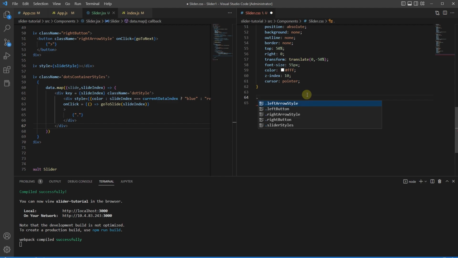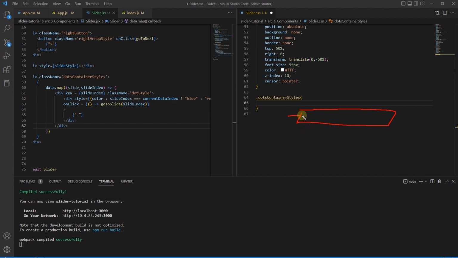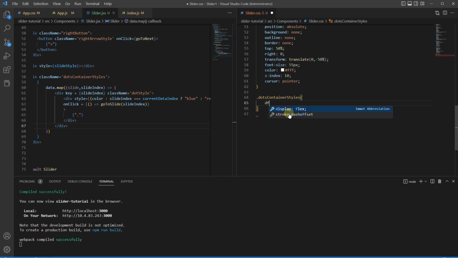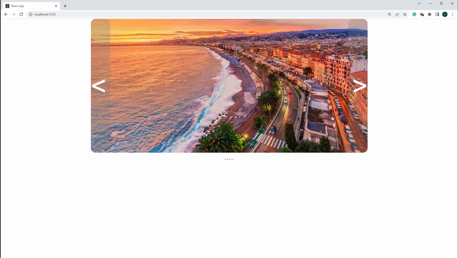I'm gonna say dots container styles. I'm gonna choose something for it. Now, what I want is I want this to be positioned like this, right? I do not want it to be in a column wise like this. Currently, it is in a column wise. I do not want it like that. I want it to be in a row wise. So the first thing that I'm going to obviously change is display flex direction. I want it to be row, and I'm going to align everything to the center. So this should be done. Let's see. There we go. All right. It's looking good.